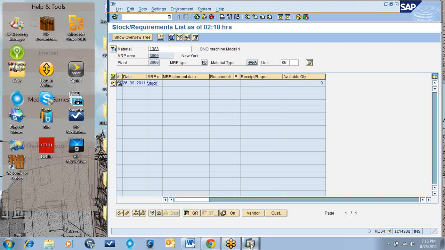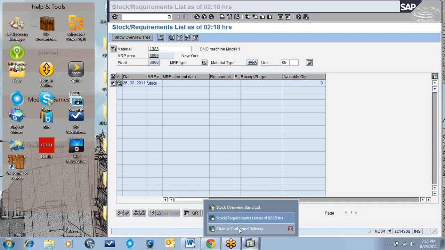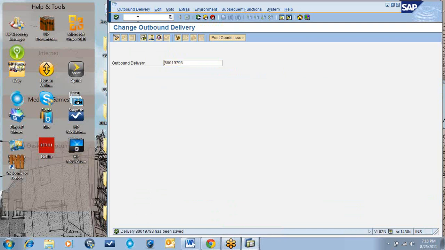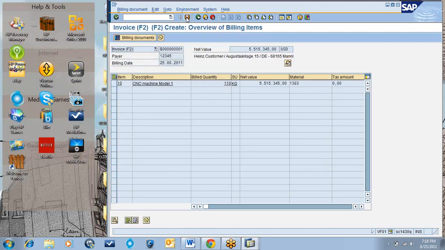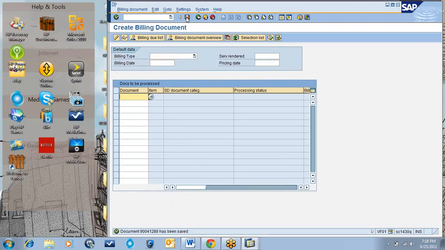Okay, so now the next thing is first to bill the customer so that we should get the money. Then after that, pay your vendor. /nvf01. Hit enter. Save it. And you already got a lot of money. Now it is time to pay back your vendor. That is MIRO. Hit enter.